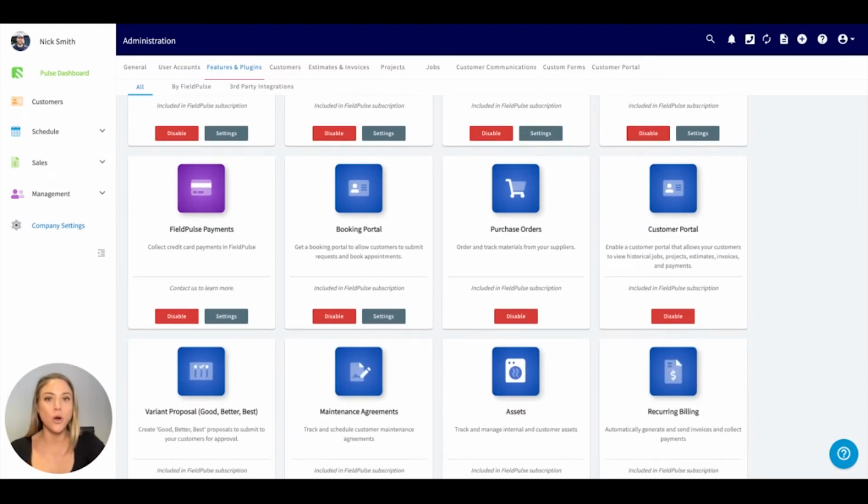FieldPulse payments. If you want to be able to accept credit cards, FieldPulse payments is an incredible option. We have incredibly low rates and customers can actually pay by credit card directly from the app. It makes payments very, very easy. If you want to get set up with that, please reach out to support@fieldpulse.com.